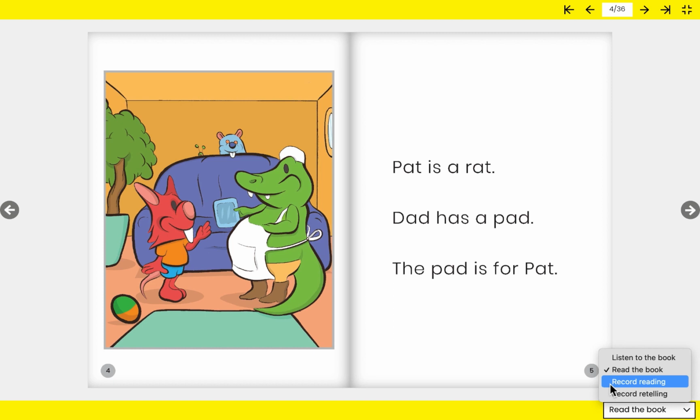So let's go to record reading and see what that looks like. Let's select record reading. Now, if you go up to the top left corner of the page, you will see that there is a button for record. So you're going to click that button. And you will see right here that it has started recording. And when you're ready to stop, go back up and click stop. And remember to submit your recording so that the teacher can see the recording. Submitting, recording submitted. Perfect. And it's going to be the same thing for record retelling.